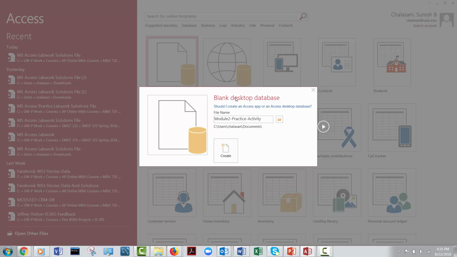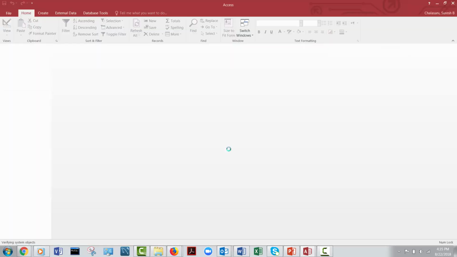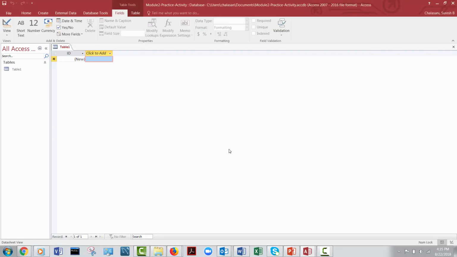So you select the blank database, and you type in the name Module 2 Practice Activity. You can also save it in any location that you choose. For now, I'm just going to leave it under Documents and click Create, and it will start creating this database for you.